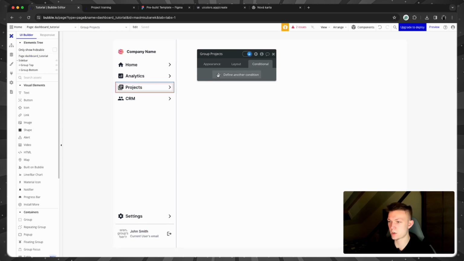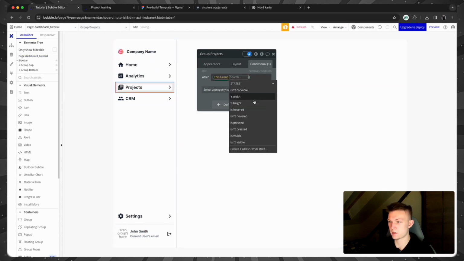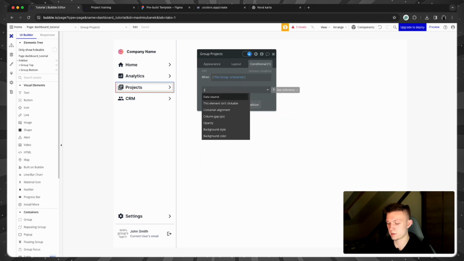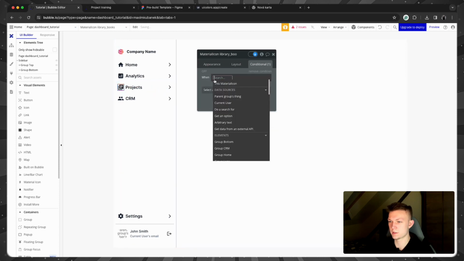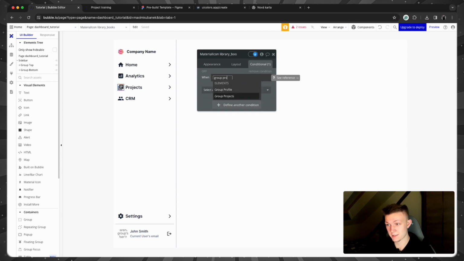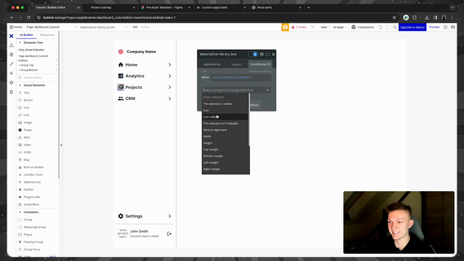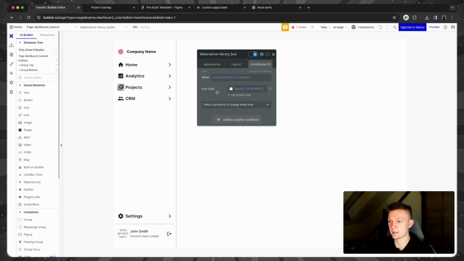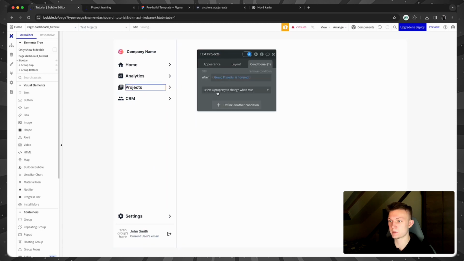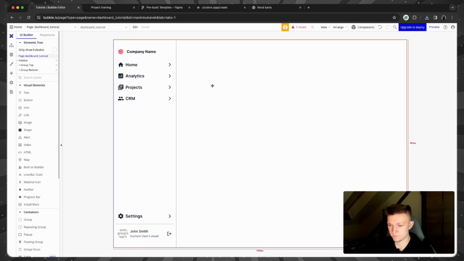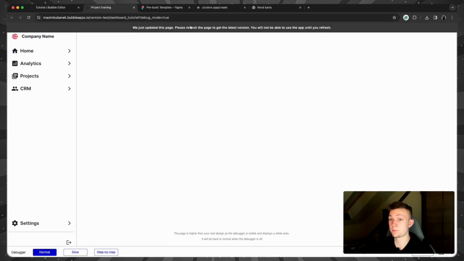Let's do it for projects as well, just to see how everything looks. Color. Then you take, when group project is hovered, this icon color is going to be primary and neutral 100. Copy, simply paste, but color. Awesome. So now we have this simple logic.